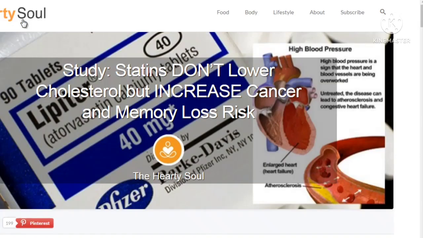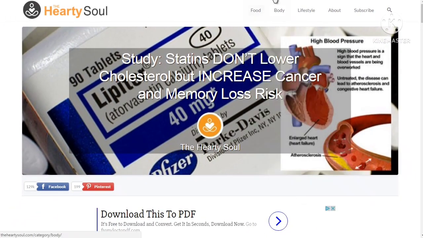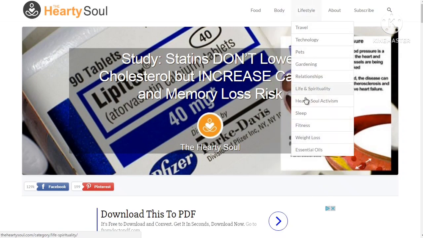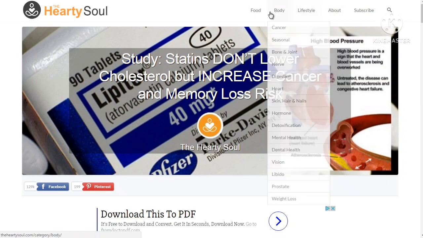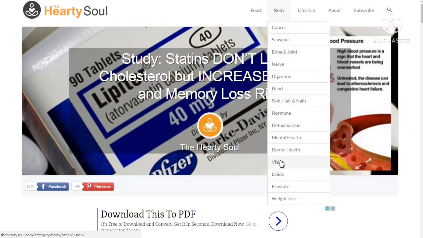So if we go here, it's theheartysoul.com, and we can see they have different sections: one for food, one for body, one for lifestyle. It's just these three categories, and then they have subcategories within each. For example, under food, when it comes to lowering cholesterol, there's breakfast, snacks, entrees, salads, quick and easy meals, sides, desserts, beverages, specific diet, brands to avoid, herbs, spices, and more. You could even jot these down if you wanted to and categorize them.